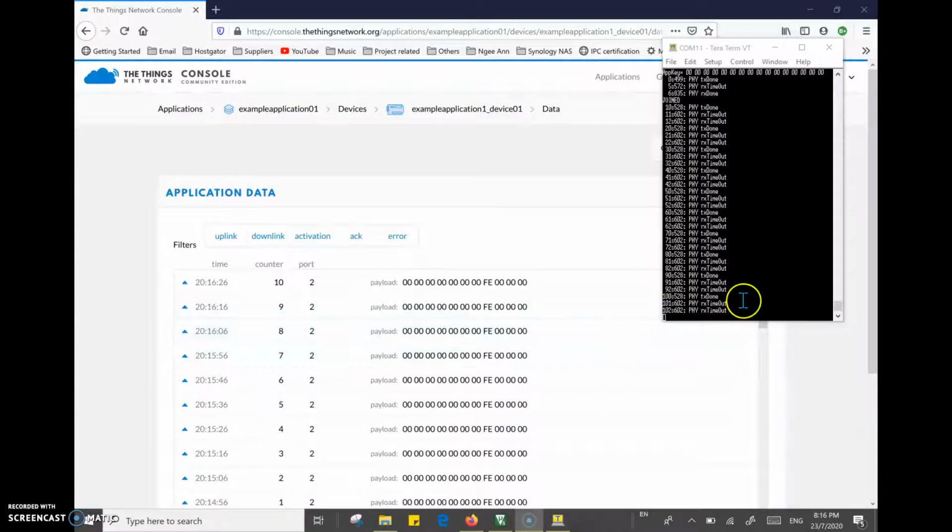the communication between the node device and the Things Network. All the information, the payload of the node device, are all zeros except for byte, I think it's byte 8. The 8th byte is FE. The rest are all zeros. Okay, so for this video, we're going to do some modification to the firmware, and we're going to send some data and receive some data to and fro between the Things Network and the node device.